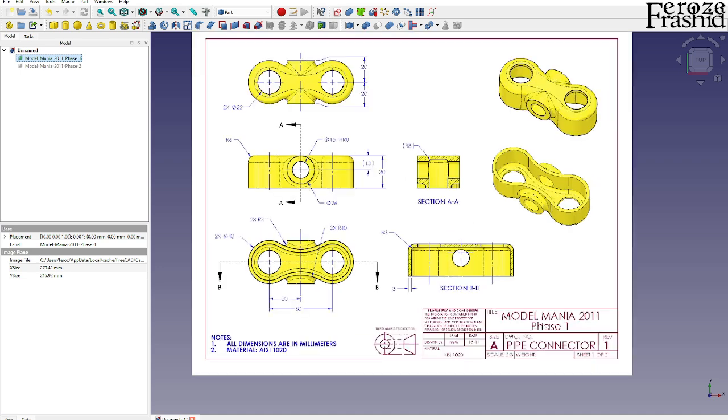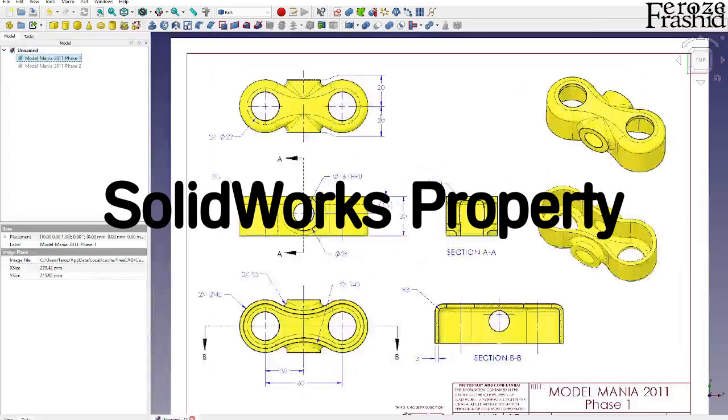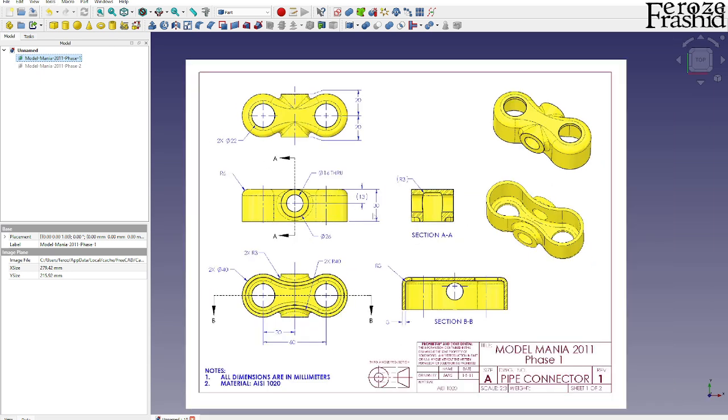Today I will be working on Model Mania 2011, which is a very interesting object. It looks like a part that will hold some other bolts, stuff like that. And this model I'll build in FreeCAD 0.22 developers version. So this is not a stable release. I am trying out this developer version, this 0.22 version.